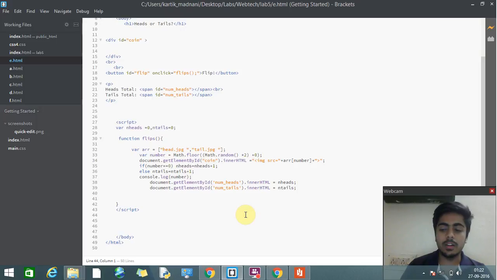So the count of the head will increase. Same way the count of the tail will increase on the basis of the image, if its zero index is head and the latter is tail. So this is the way I'm calculating the coin flip.